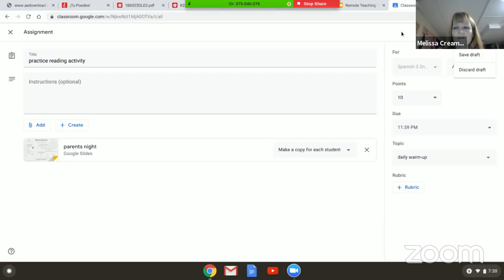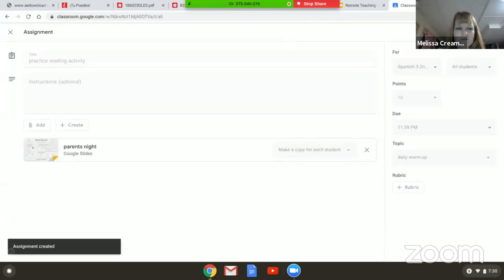Because I do have quite a few kids that get up early and try to get their work done early, that's a really nice feature that you have. If you're ready to go ahead and assign it, you can click assign, and that will come up in your Google Classroom underneath Classwork. And then it will also pop up on the stream.